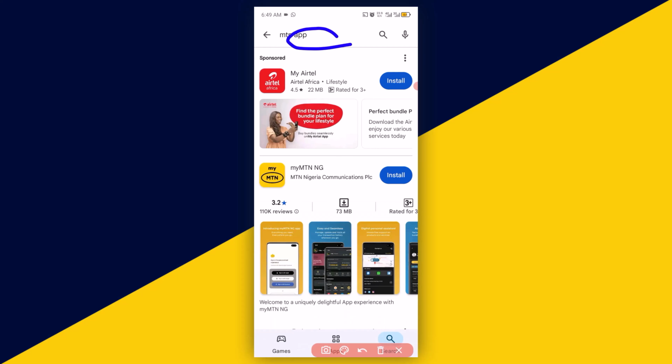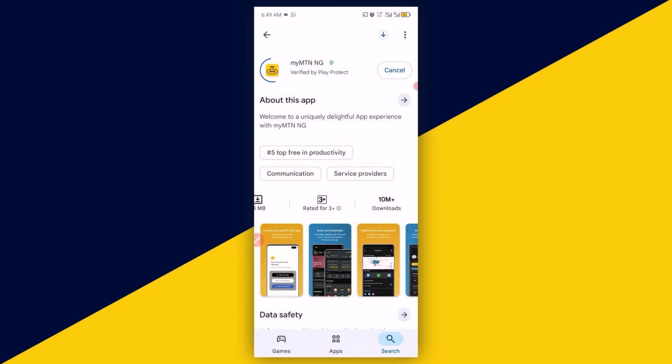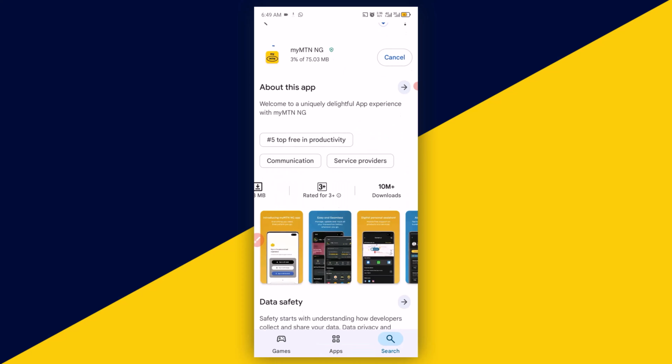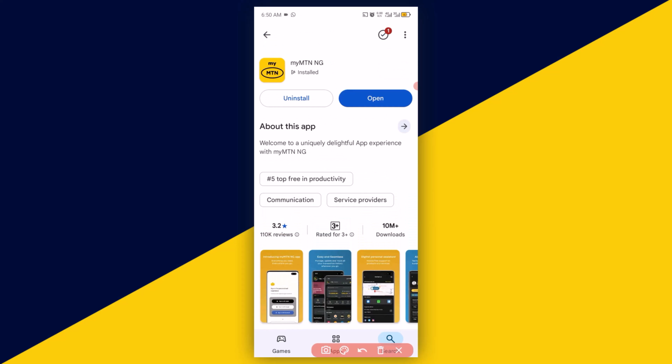Next thing you need to do is to click on my MTN NG. It's going to take you right here. So at the time of making this video, 10 million plus have downloaded and use this particular app. Next thing you want to do is to click on install right here. After a successful installation, click on open.